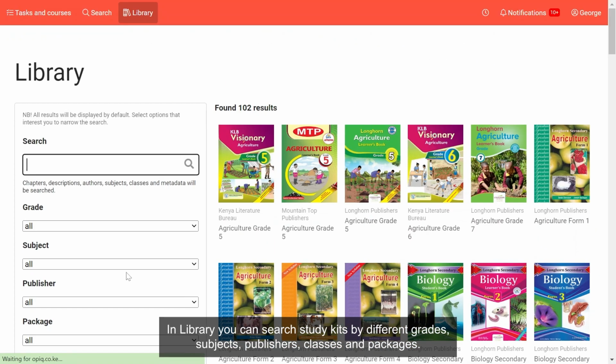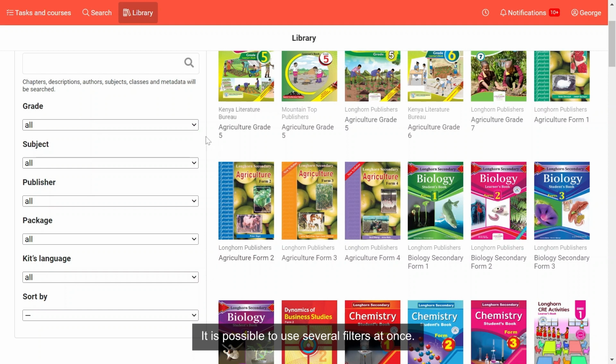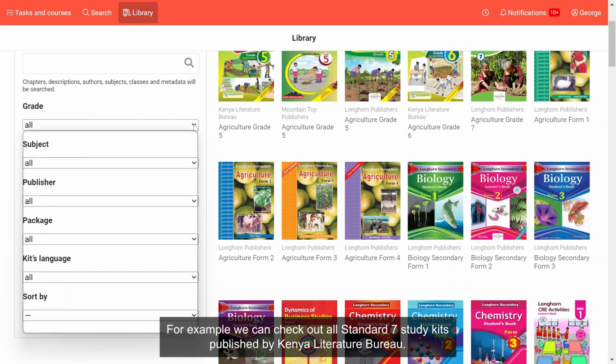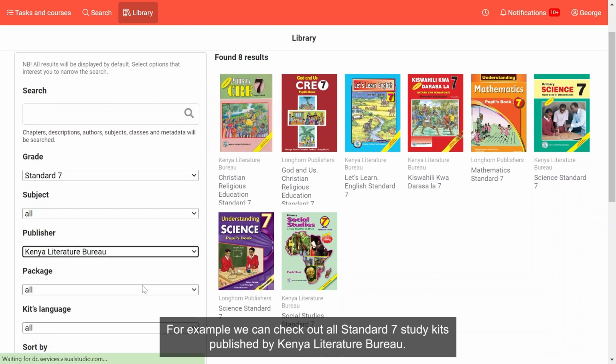In the library, you can search study kits by different grades, subjects, publishers, classes, and packages. It is possible to use several filters at once. For example, we can check out all Standard 7 study kits published by Kenya Literature Bureau.